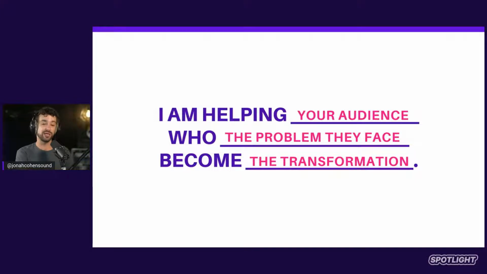This is what I call a transformational mantra. I recommend this in many situations as a broader tool for your entire business, but also for each live event. This is a tool that you can straight up copy and paste and go and use. Screenshot this, save it, make sure this is on hand for you. Essentially, this is just a one sentence summary of exactly what you are trying to do with your live event. So: I am helping blank who suffer with the problem that you found become the transformation.